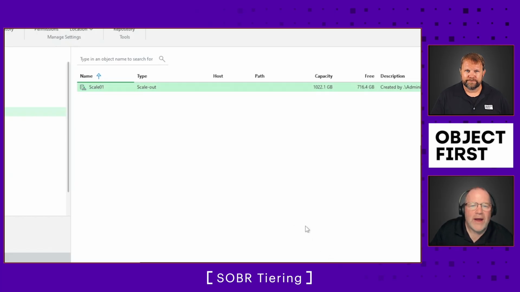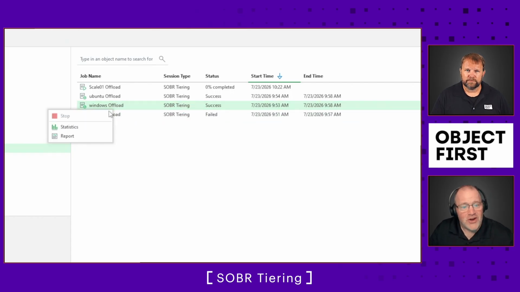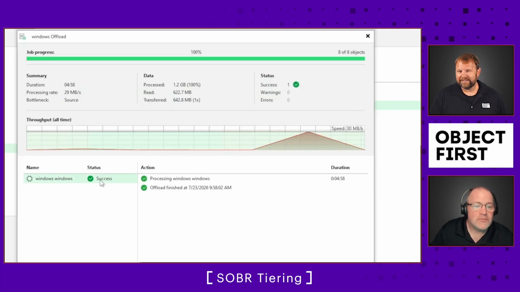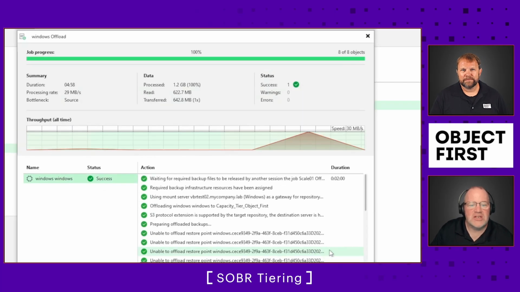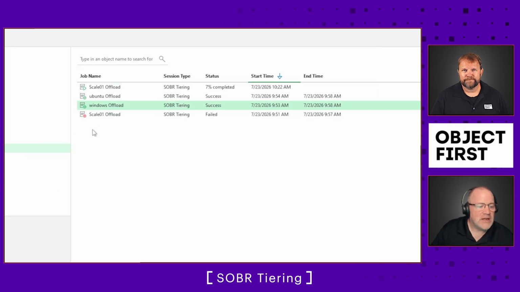Now you'll say, well, how do I know if that was successful or not? Where do I see results? Because it's not like a normal job in the sense you don't go to the job and see successful. Well, if you go to history, you can actually see this, and it's called the offload. It's going to show it by job name, and that's the SOBR tiering. So there it is, SOBR tiering. See, it failed at first because I did something silly, and then I corrected it and it worked. And if you go to statistics, you get a report as well. You see something very similar to what you would see with a backup job. And keep in mind, look at this, S3 protocol extension supported. That's SOS API, Veeam's special sauce. So that's where you'll see it in history.